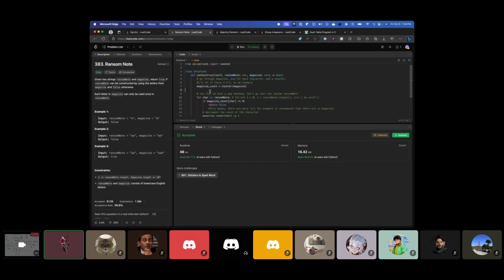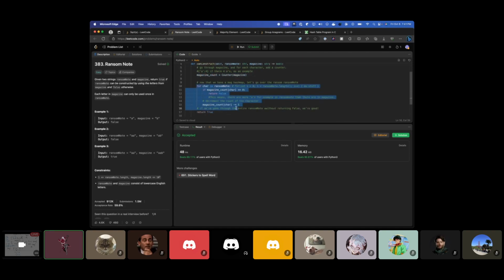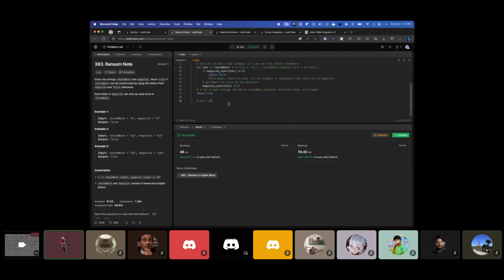So over here, the analysis of this is big O of N plus M, with N being the length of the ransom note and M being the length of the magazine, because we have to go through the magazine once to add them to the hash map, and then we have to go through the ransom note once to compare them. For time.